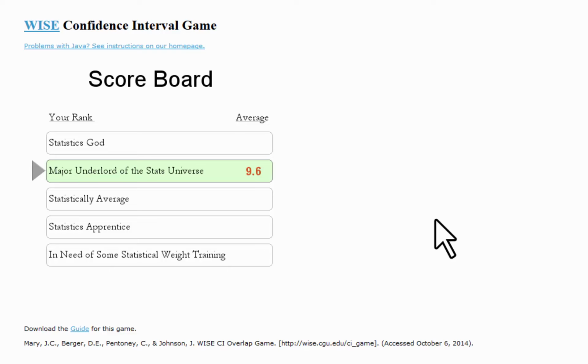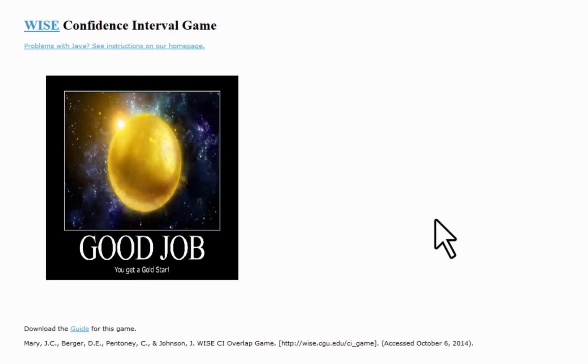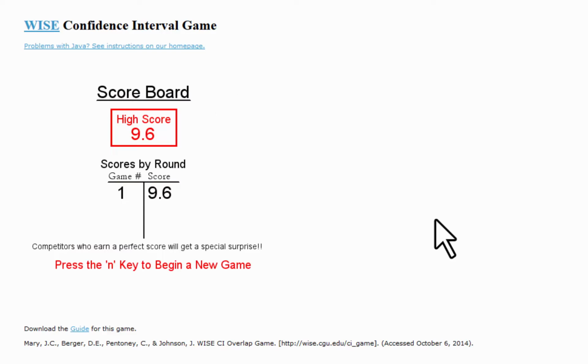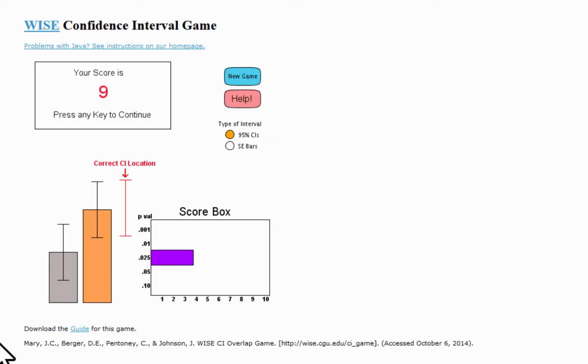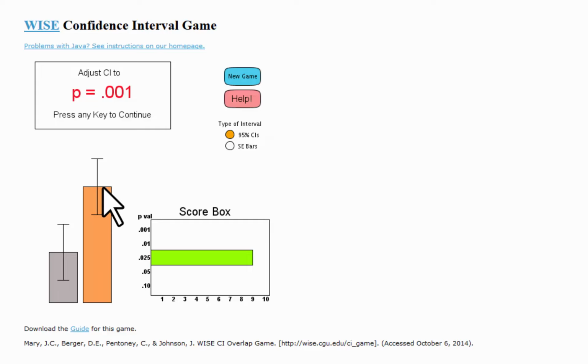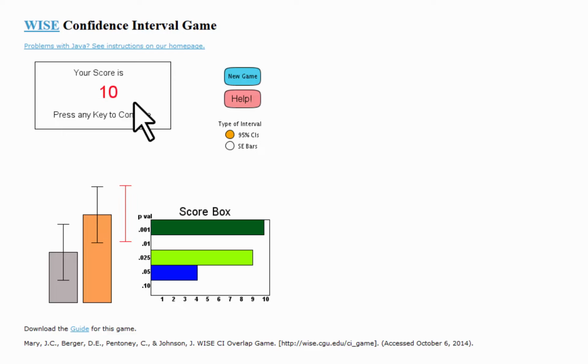Major underlord of the stats universe, not bad. And we get a gold star, an actual star, the way it looks. Now we can begin another game by pressing the N key, and I'll just try it again. Maybe just give it a rough shot. 0.025, let's say about there. 0.9, okay. Press the space bar again. 0.001, take it up about there. Oh, I hit it. Very nice. 0.05. Go down about here, hit it again.